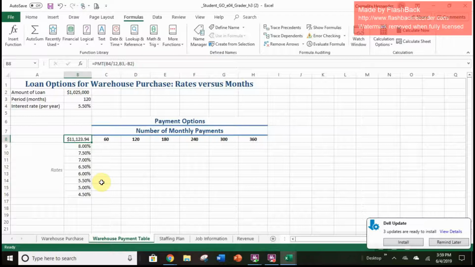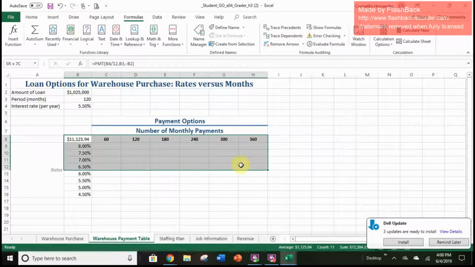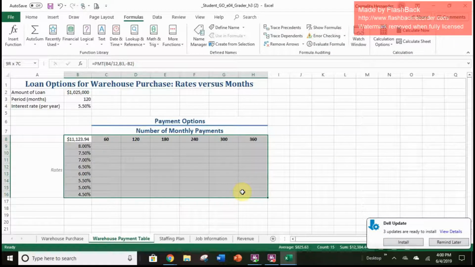Number 3, in the range B8 to H16, we want to create a 2 variable data table. Set B3 as the row input cell and B4 as the column input cell. Alright, so first we're going to start by highlighting B8 to H16. So let's find B8. I'm already on it. To H16. Here we go.